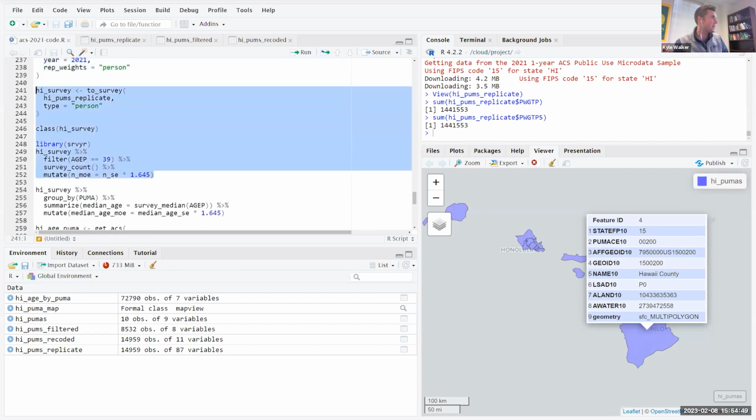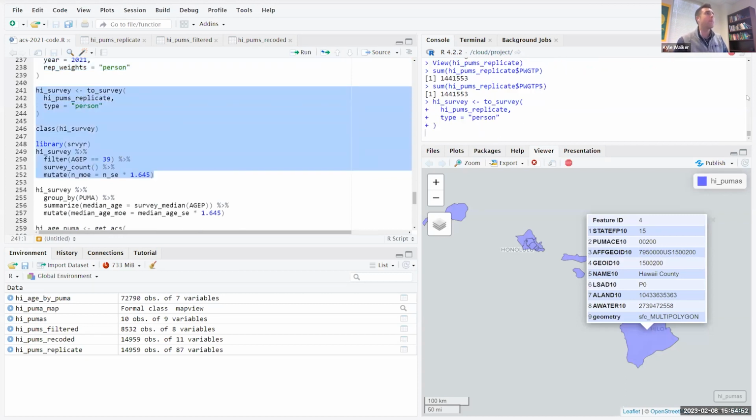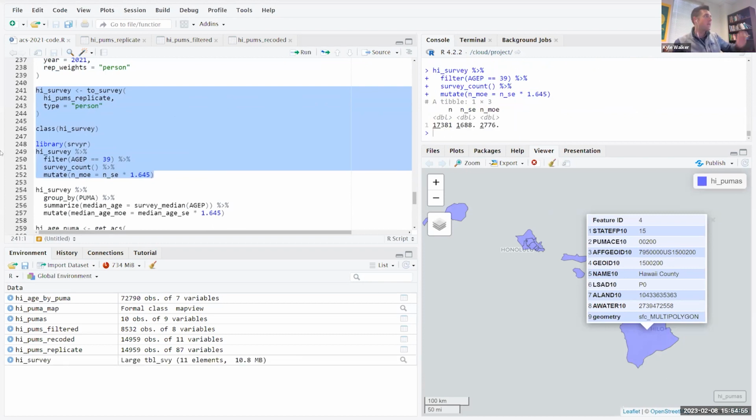So I'm going to run this here, and I'm going to talk through exactly what's going on. I'm going to take my replicate weight data set, and I'm going to convert it using toSurvey to a complex survey sample, like a survey formatted data set. Here, let's read through this. I filter my data set for those rows where the age is 39. I use survey count to tabulate that. So I'm now doing survey weighting. And in doing that, I get, using surveyor by default, N here, and NSE, which is the standard error.